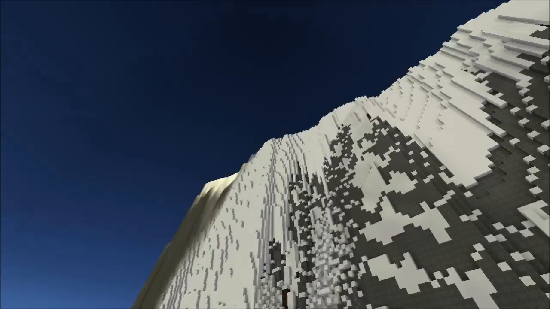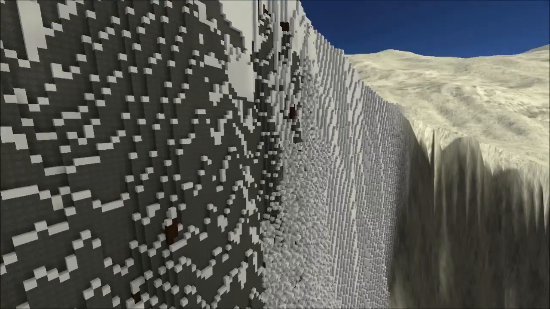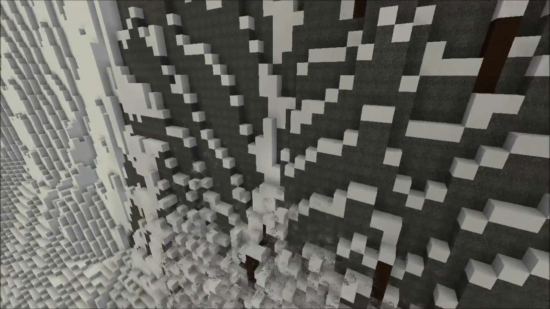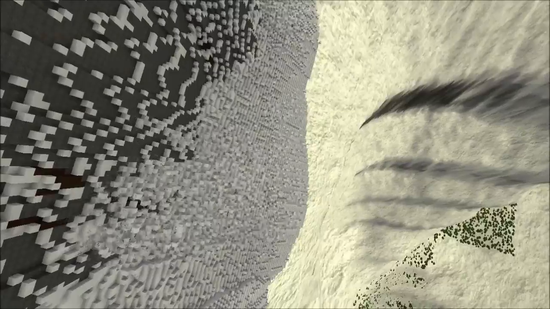As you can see, avalanches are still working fine. Haven't touched them in a while though, so they're still doing all the same things. Same little particle effects that could use improvement. So let's go ahead and fly up and find some prettier terrain.